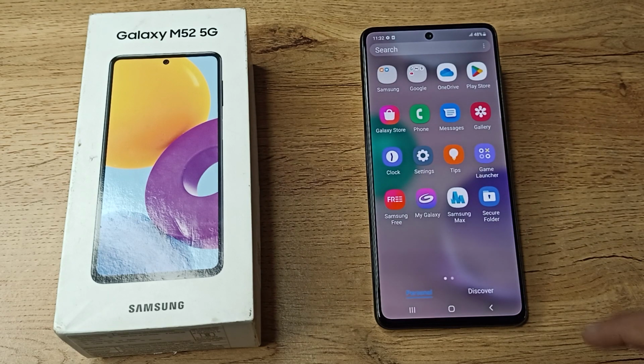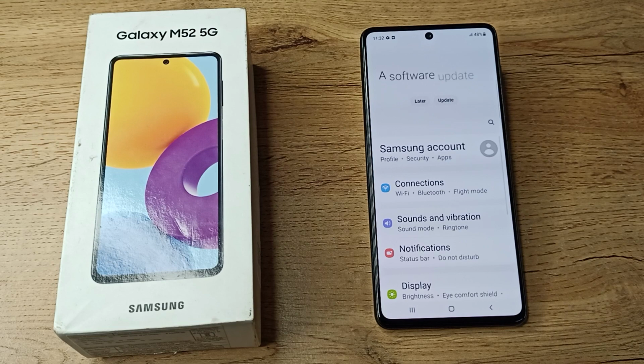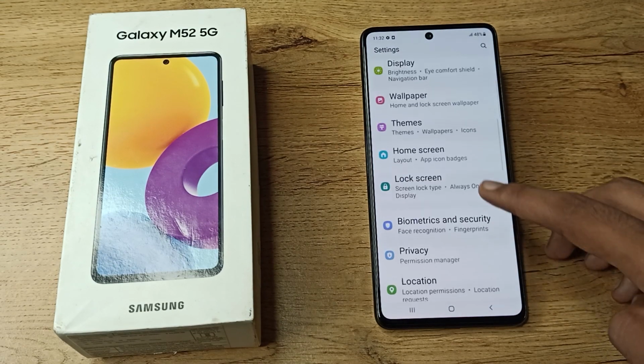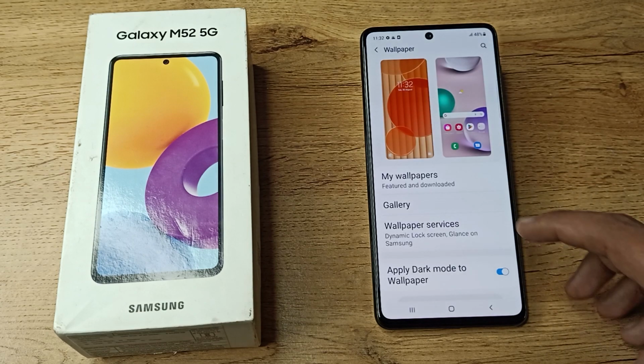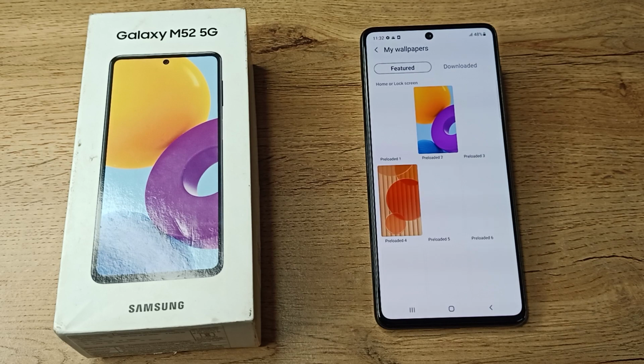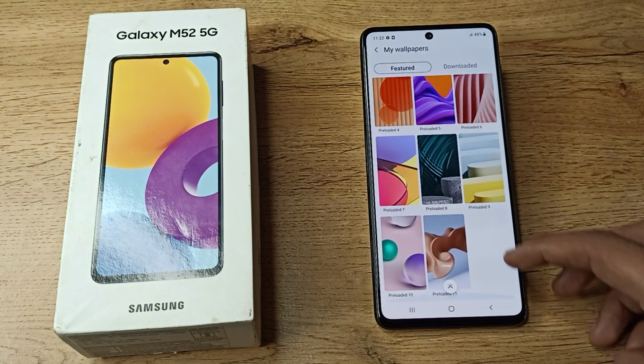First of all, open your phone settings to set your wallpaper. As you can see, this is the settings page. What will you have to do? You will have to click on your wallpaper setting. Then, as you can see, my wallpaper, so I tap here. Choose which wallpaper you like and want to set.